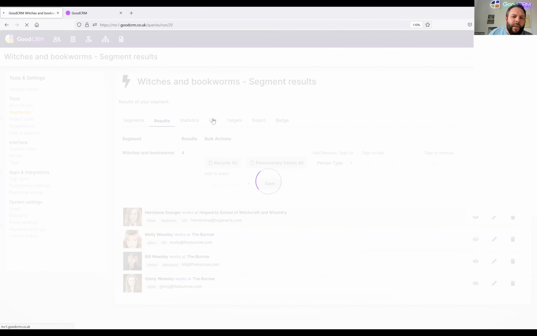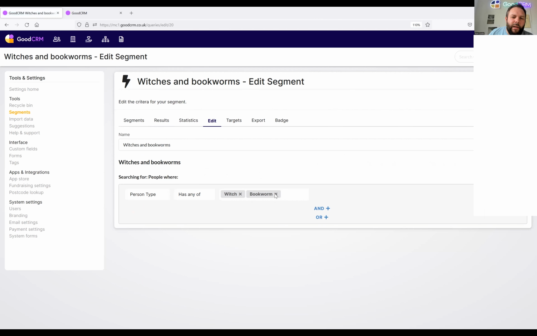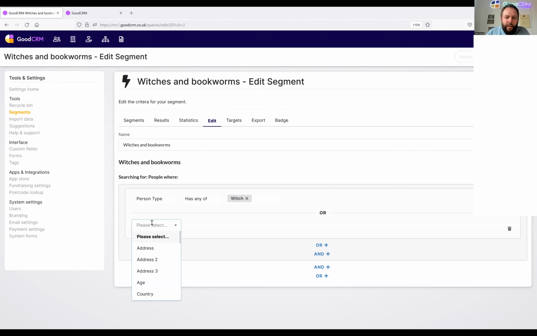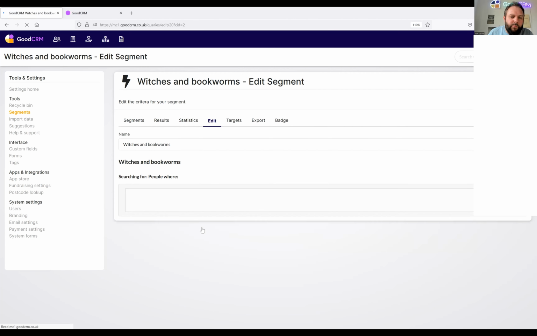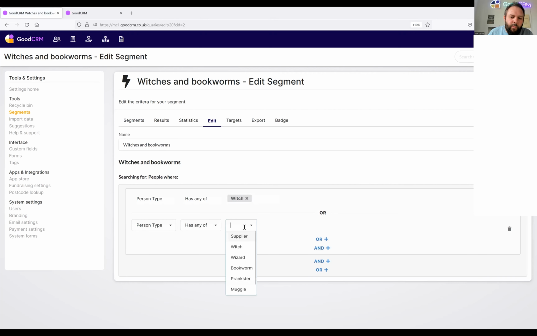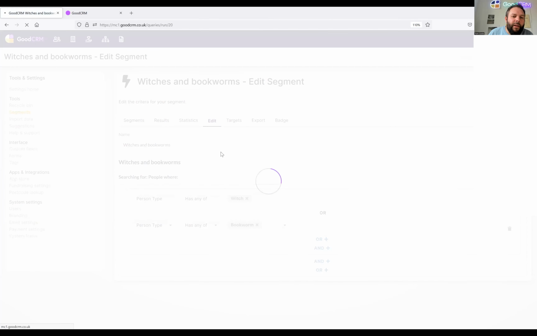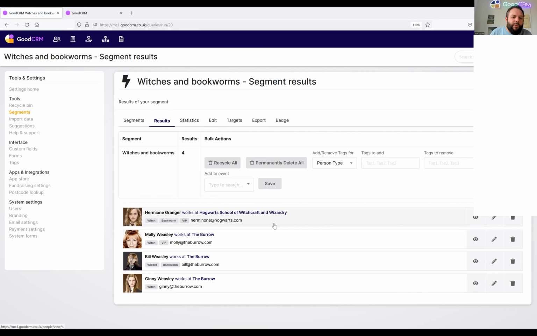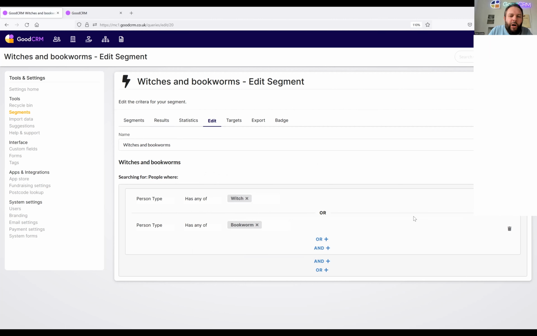So effectively, this is the same as if I get rid of bookworm from the top here. If I click or to add another level of criteria, I could say person type has any of bookworm. And effectively, we're saying the same thing. So find people where person type has any of witch, or person type has any of bookworm. And when we look at our results there, we should see the same people. And there we do.